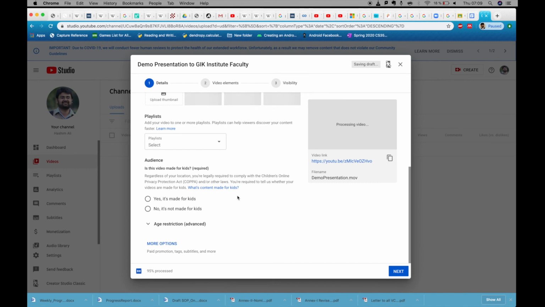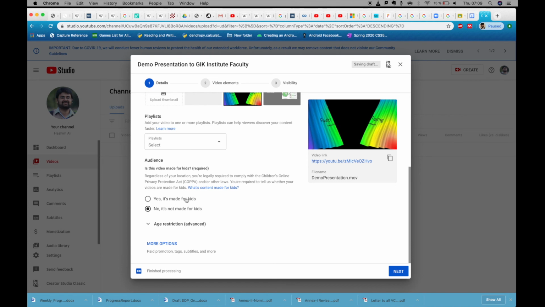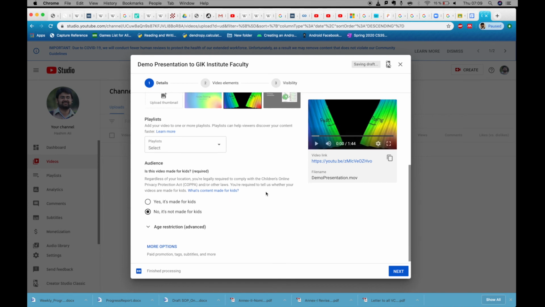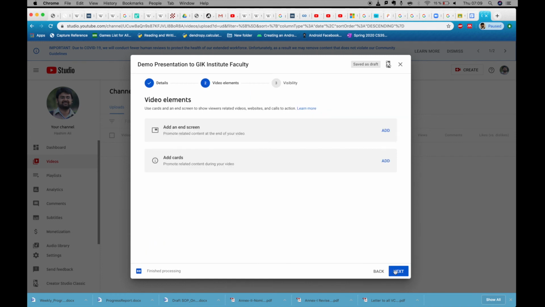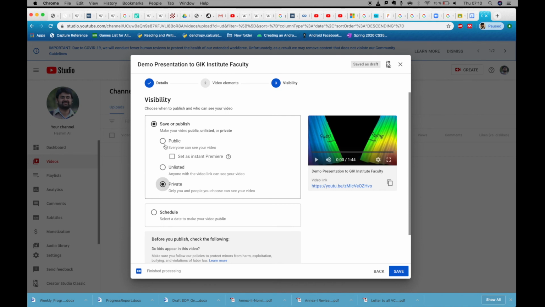All I need to do at the moment is I just need to put in that no, it's not made for kids. If you selected it's made for kids, it asks you for a lot of other things, and I really don't want to talk about that. And then if it's not made for kids, okay, you don't need anything else. Let's go to next. No, I don't want all of these for now.